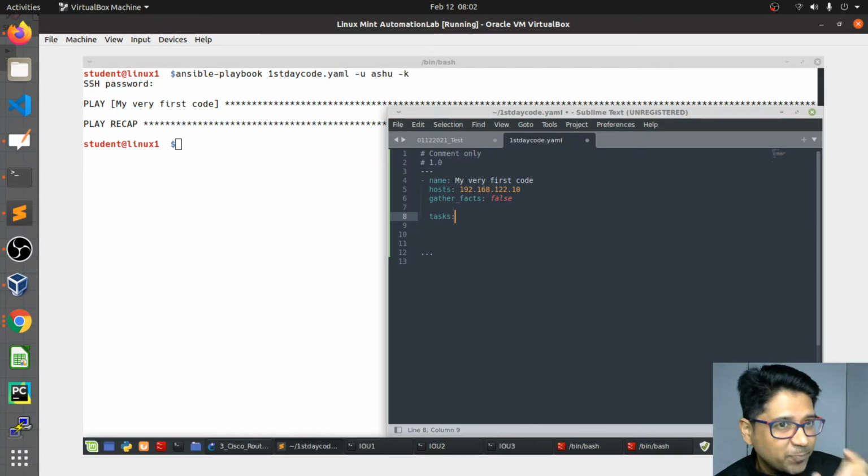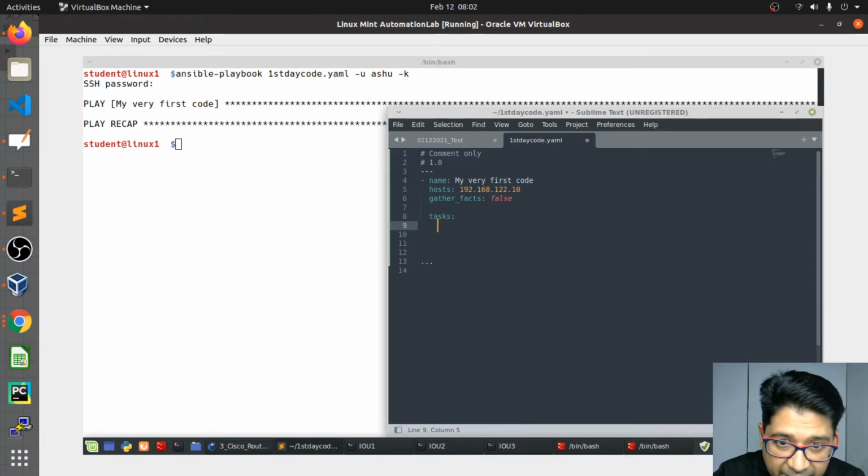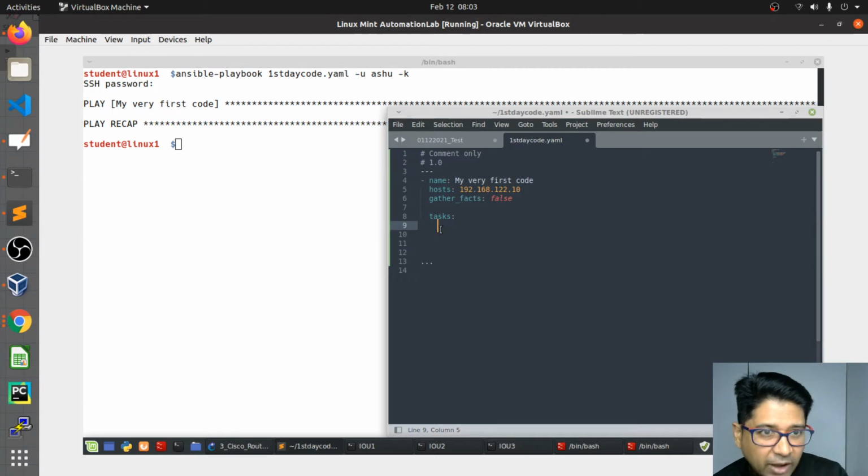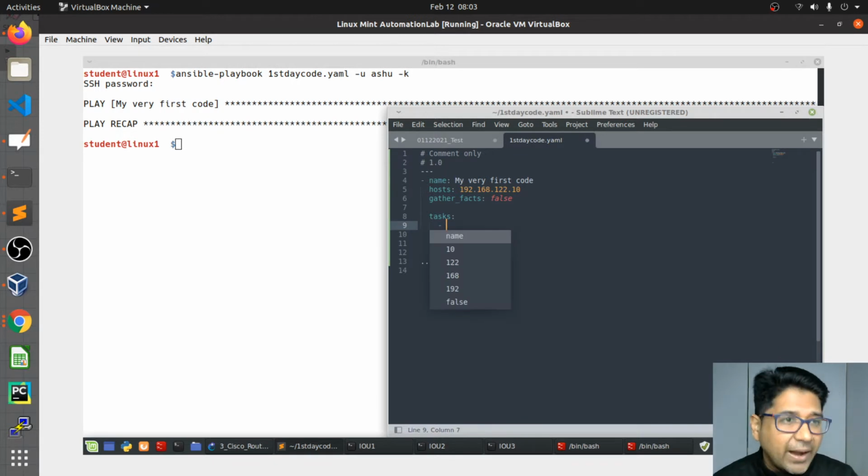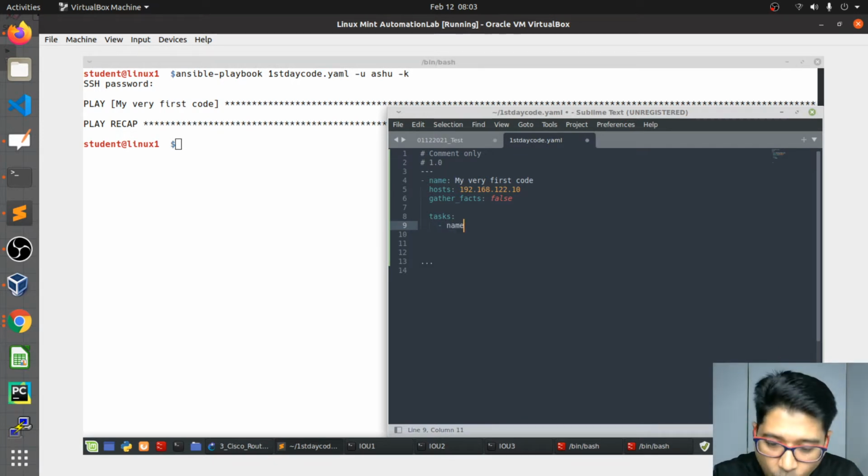So tasks is a dictionary, the key, and then enter. It's going to sense the YAML format by default, so it's going to take two spaces from the tasks, meaning everything you are doing is within the tasks dictionary. Within the tasks dictionary you're going to pass your values. So what are the values? For the task, what I want to give is the name. It's a very good practice: always give the name of what you want to do.